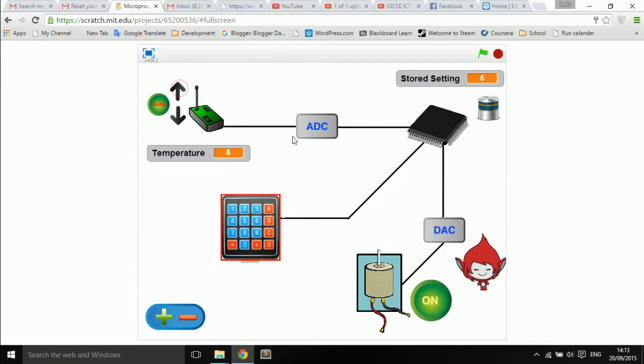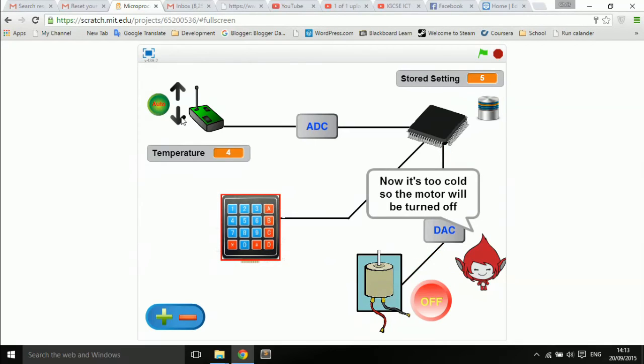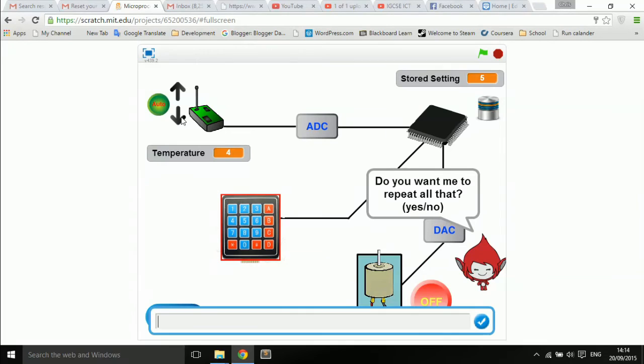So if we go up, comparing 6 and 5, it's still too hot, so nothing's going to happen. If we go down the way, 4, comparing 4 and 5, the temperature is fine now, so we want to turn off the air conditioner. So we send the signal through to the DAC, the DAC converts it so that we can run the analog motor, or turn off the motor in this case.